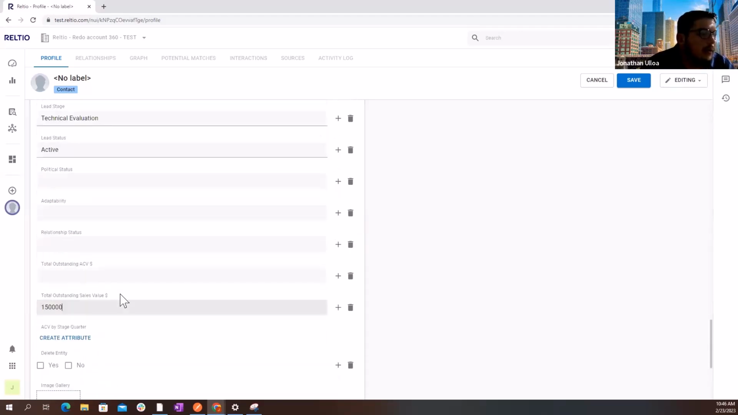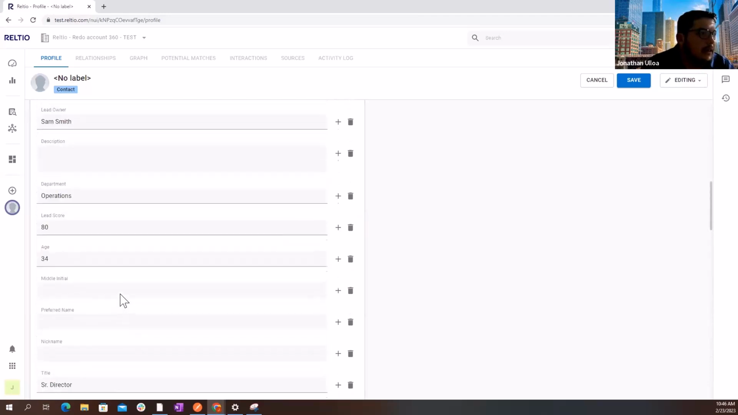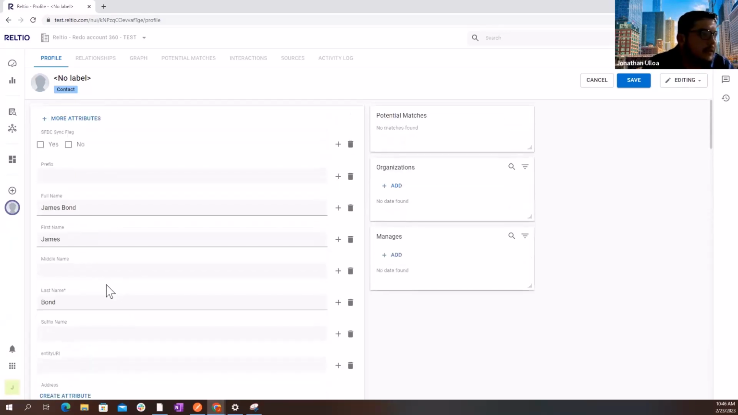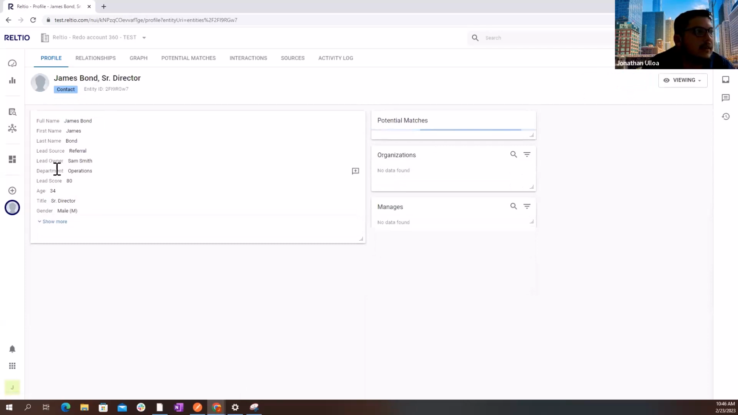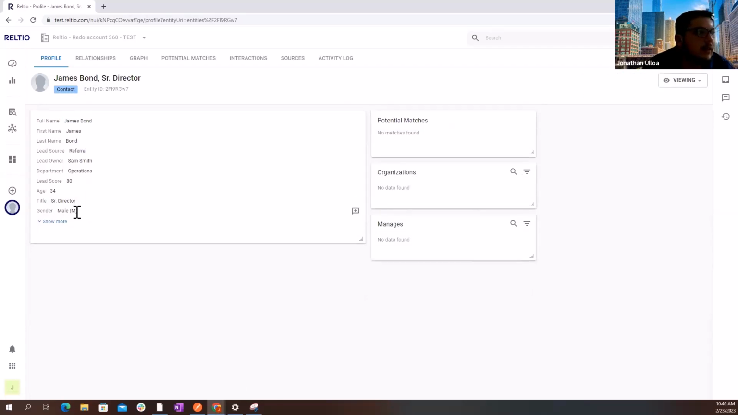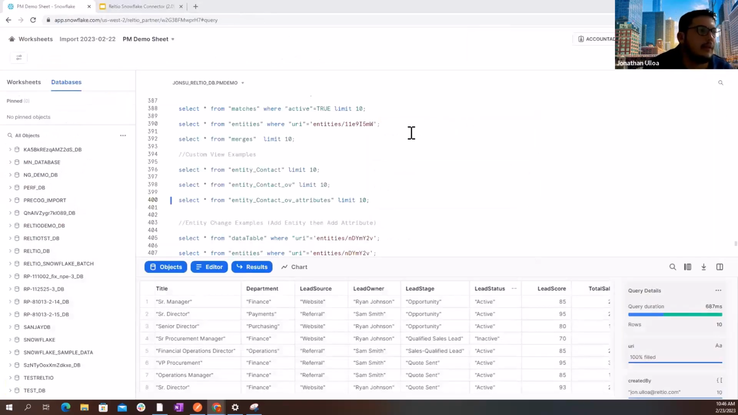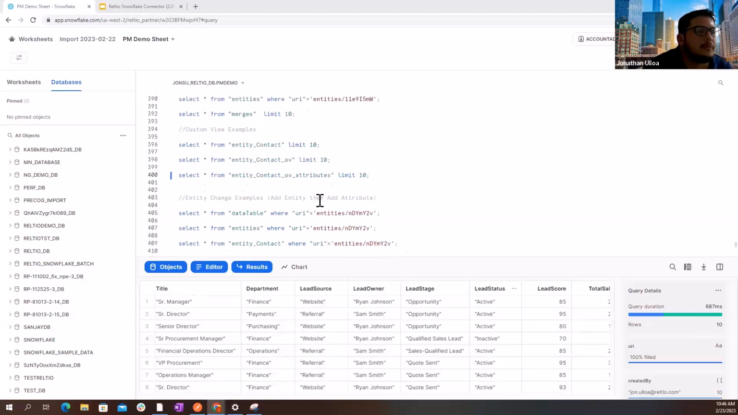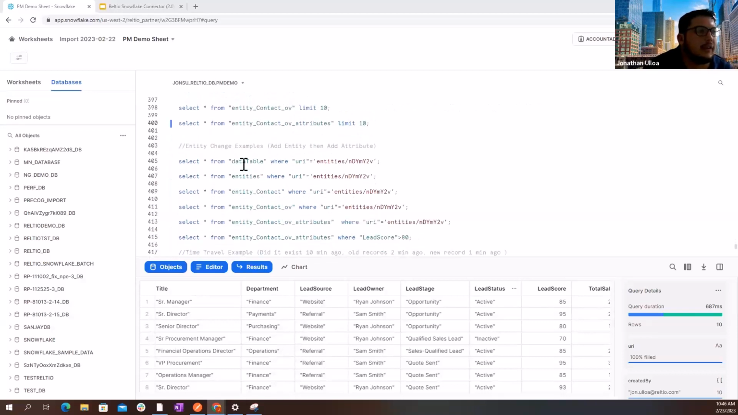Okay, so I'm creating this entity right now. I think we should be good here. I'm going to save it. I'm going to have this new entity created, right? So I have this entity ID. I'm going to take this entity ID, move away from the Reltio screen here, and put this into the data table.